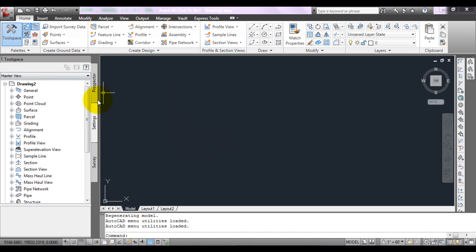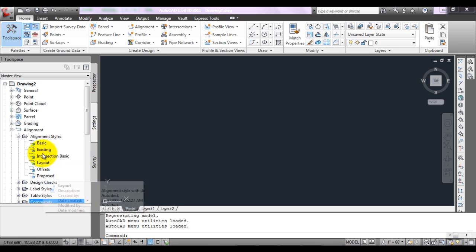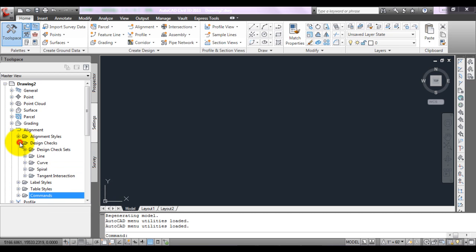Okay, if you go to your tool space on the Settings tab and look at Alignment, you can see that there are many different settings that you can adjust for an alignment. You have alignment styles, design checks, label styles, table styles, and command settings. Under the alignment styles, you have about 6 different alignment styles that you can pick. You have design checks, which each have their own settings associated with them. You have many label styles.